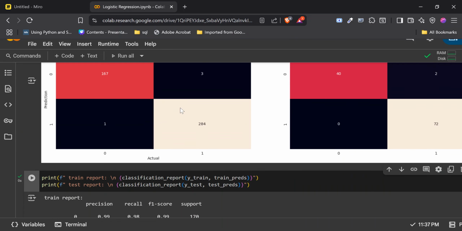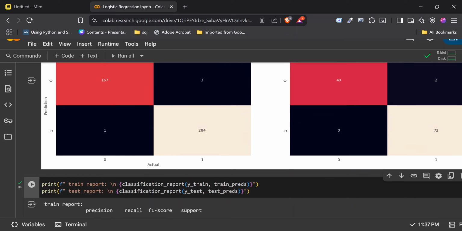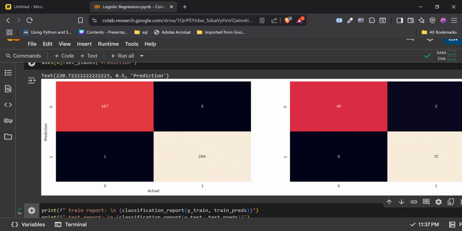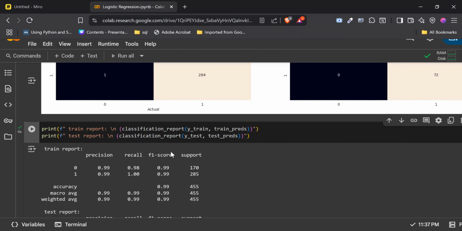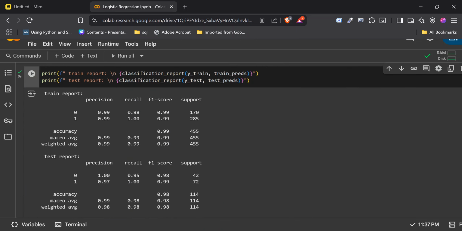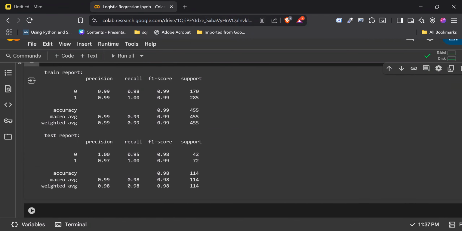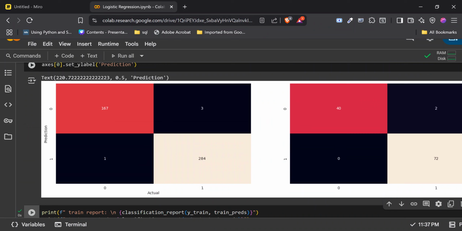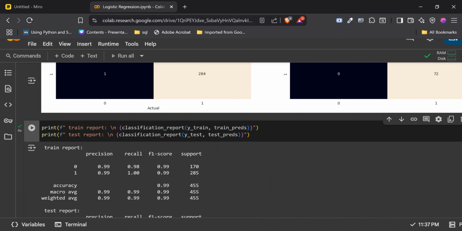The precision of 1 is 284 divided by 284 plus 3. Yes, and the recall of 1 is going to be 284 divided by 285, which is almost 1, like 0.9999, something like that. Then lastly, let us see. Yeah, perfect.